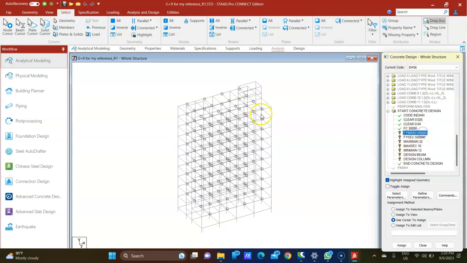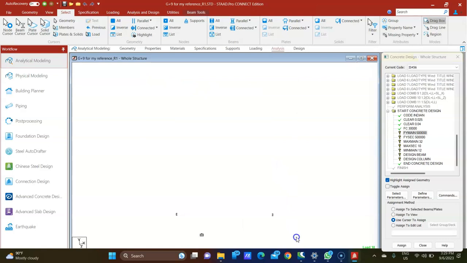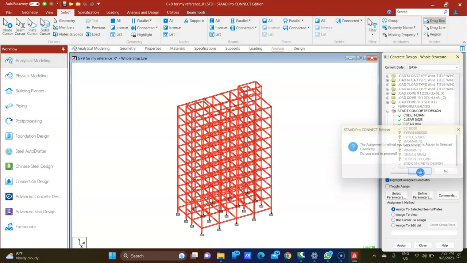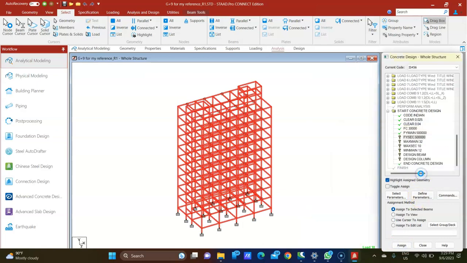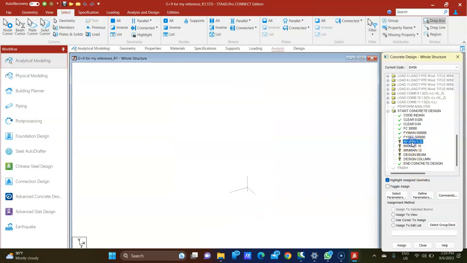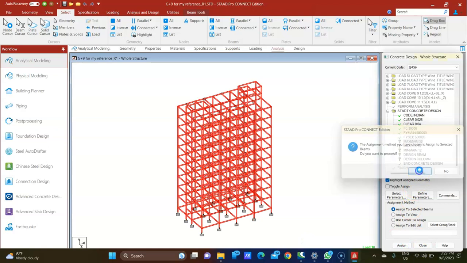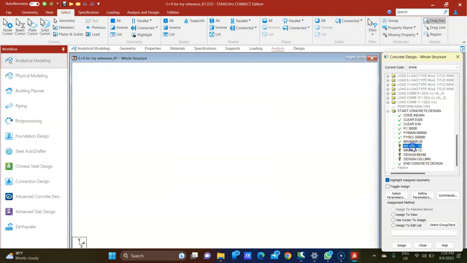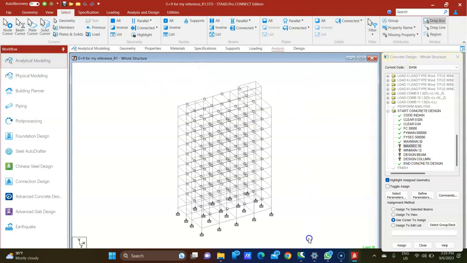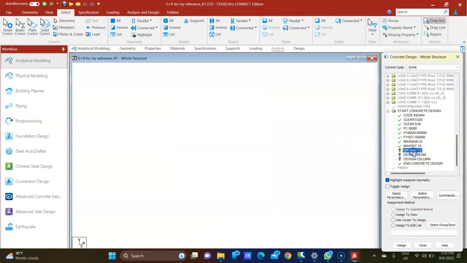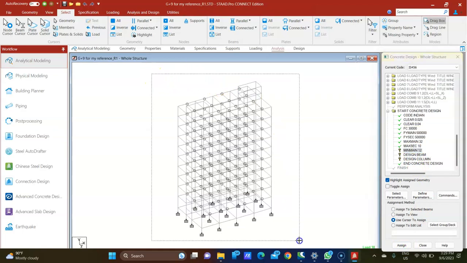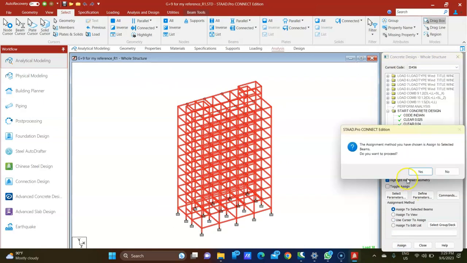Yes, it is assigned. Similarly, steel 500 for all beams and columns. Similarly, secondary bar stress is the same for all. Maximum main bar, yes, again it is the same for all. But if you want, for beams you can use a different diameter, and for columns you can also use a different diameter. Minimum diameter of the bar is 12. I am considering that it is applicable for all beams and columns.